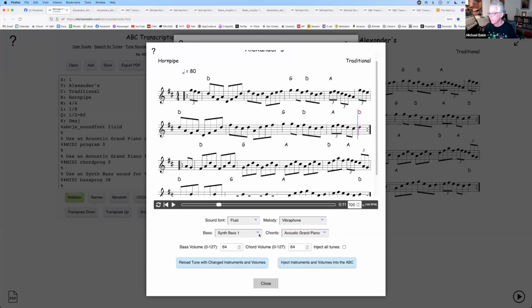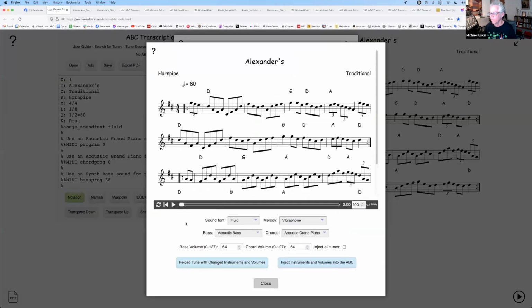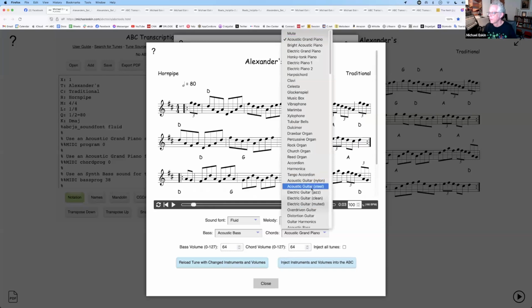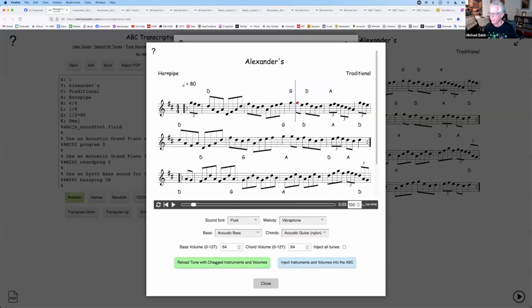If I wanted to change that bass to more of an acoustic bass, I can just change it and play it. Or change the chords to maybe acoustic guitar. I think all that seems a bit loud, so we'll maybe change the volume of the chords. And I say, okay, that sounds pretty good.